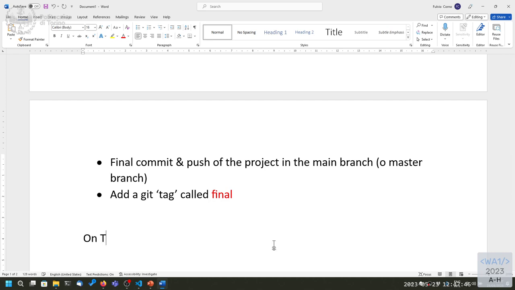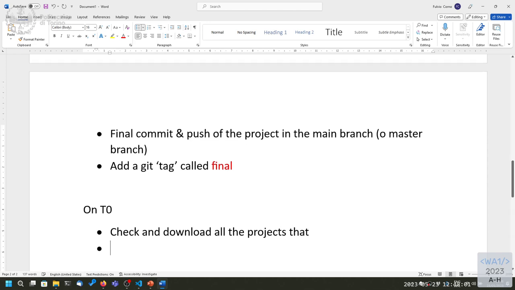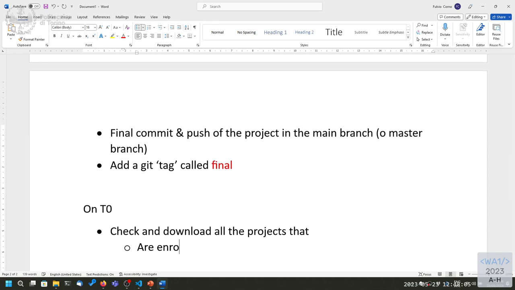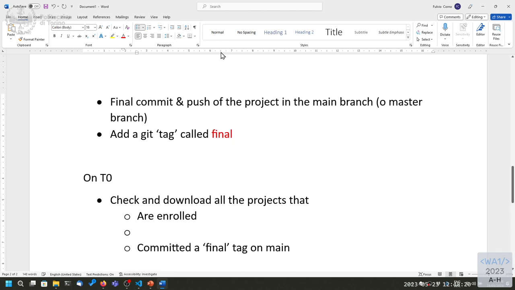Then on T0, on the day of the exam, I will check and download all the projects of students that are enrolled and committed a final tag on main. Of course, they must have accepted the assignment on the right repository. Because there are also some people who developed in their own repository, not in the one that was assigned by Classroom.